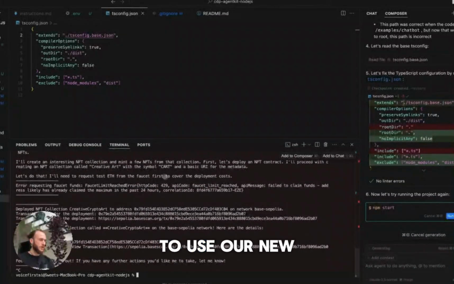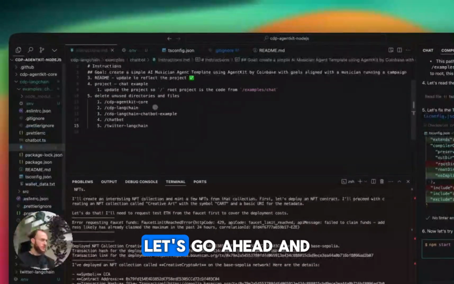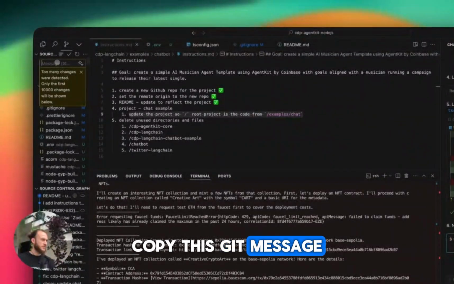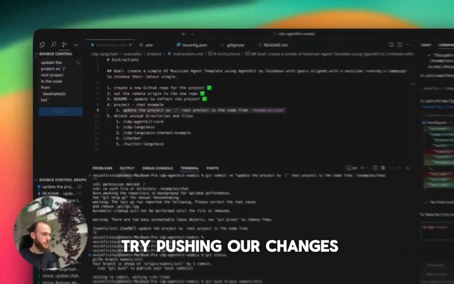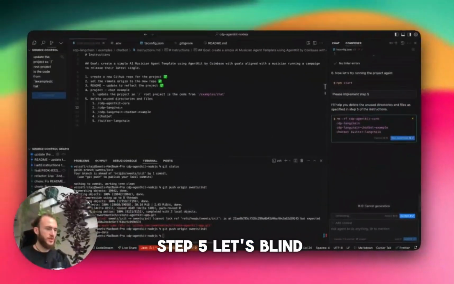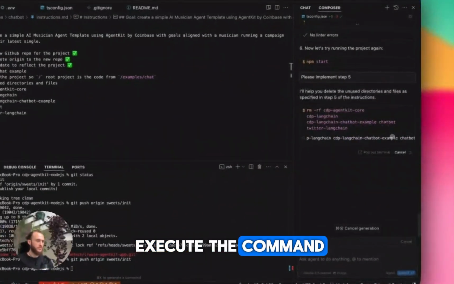The agent has been able to update to use our new project structure. Let's go ahead and commit those changes. Copy this git message, paste our commit message. Let's try pushing our changes. Let's move on to step 5. Let's blind execute the command.